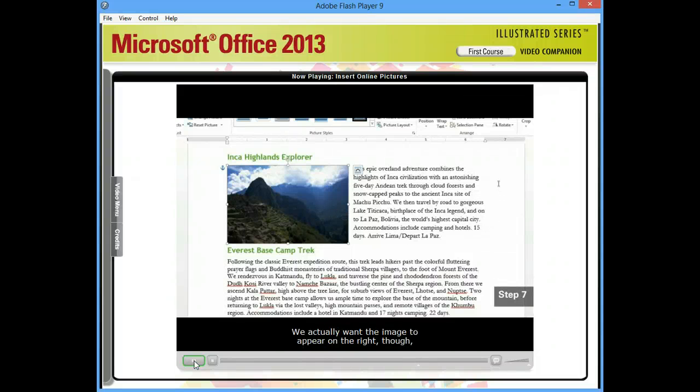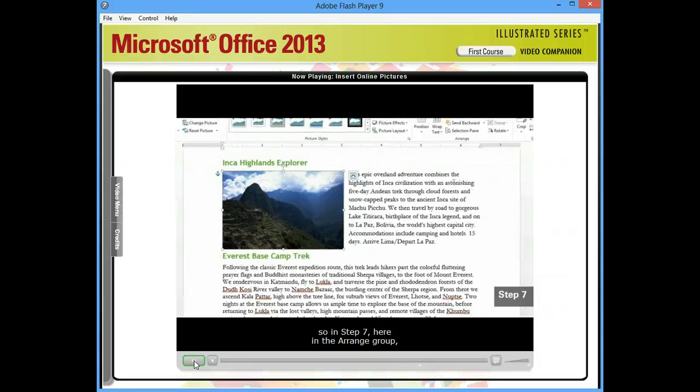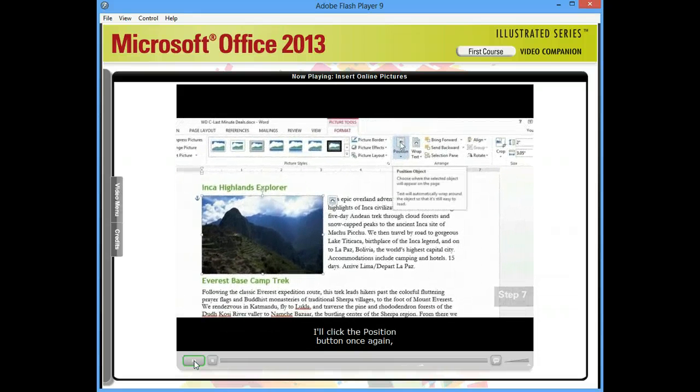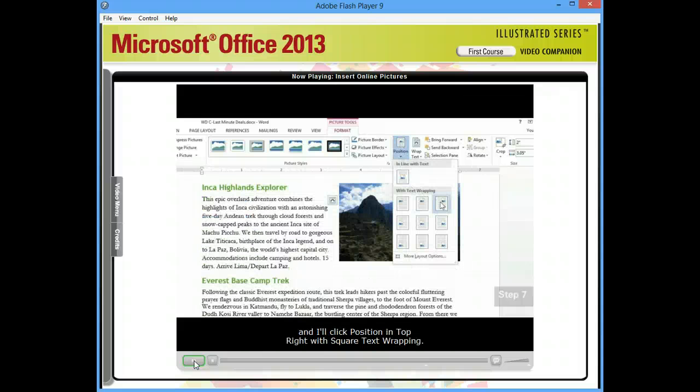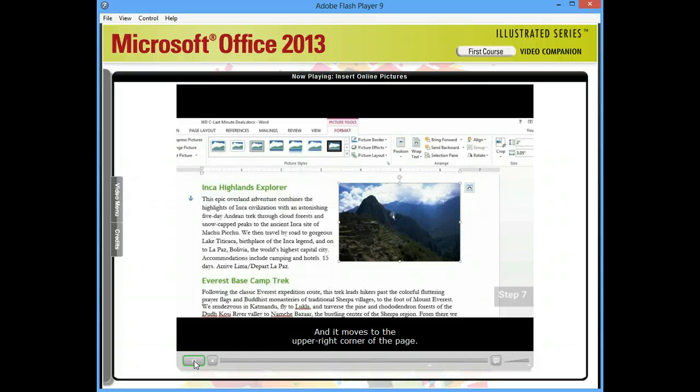We actually want the image to appear on the right though, so in step 7, here in the Arrange group, I'll click the Position button once again, and I'll click Position in Top Right with Square Text Wrapping. And it moves to the upper right corner of the page.